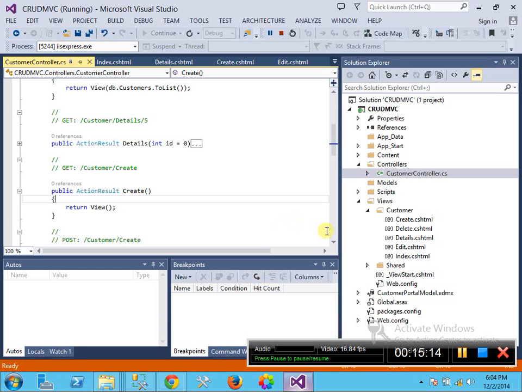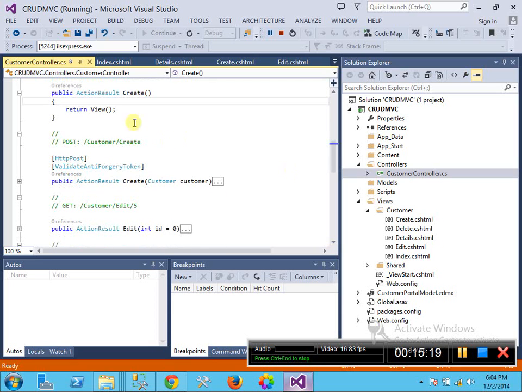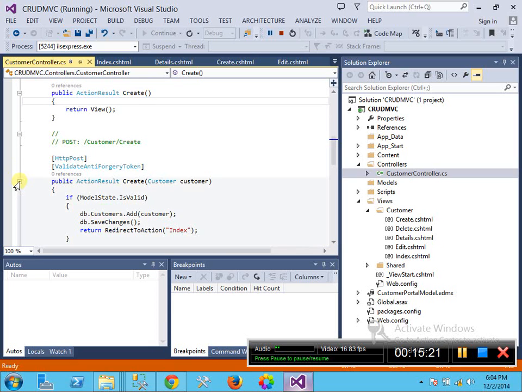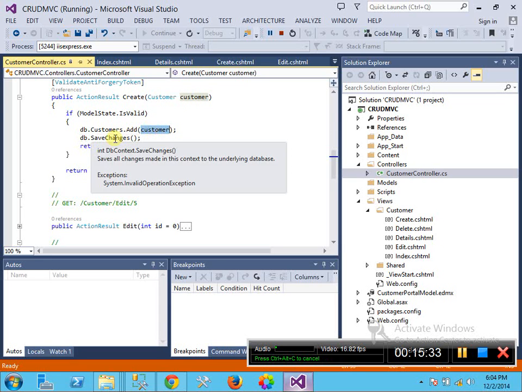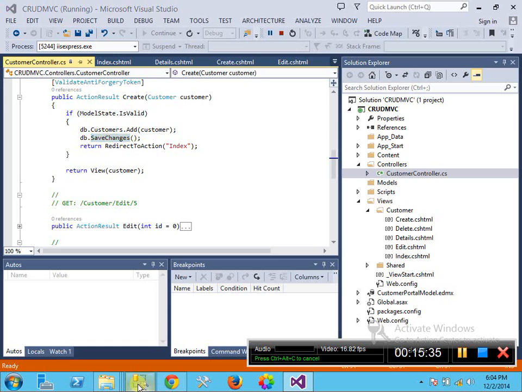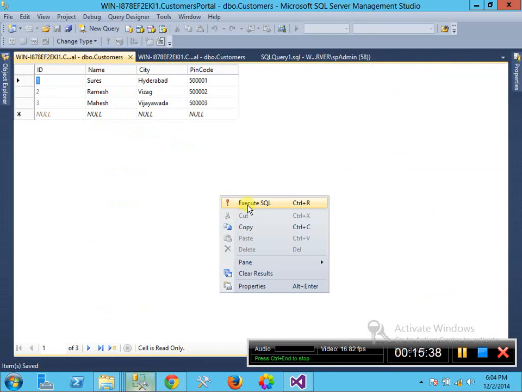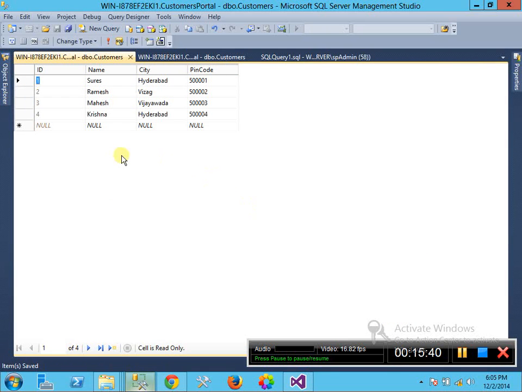Now here this method is also executed. It takes the customer details, that is Krishna's details, adds the customer details, and saves them. So here we execute, and Krishna's details are also added.